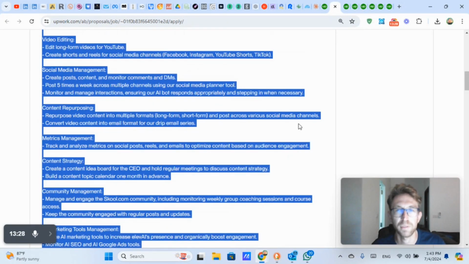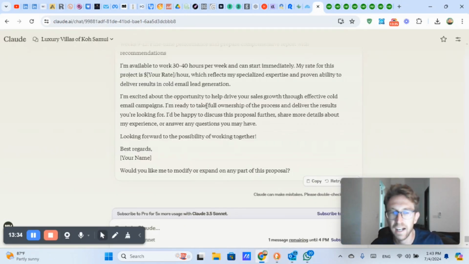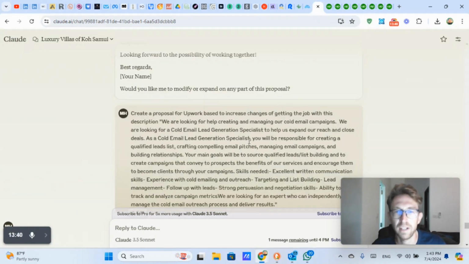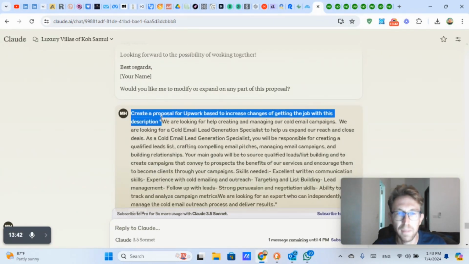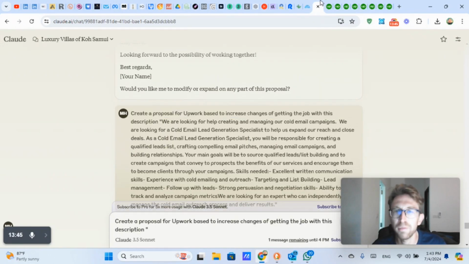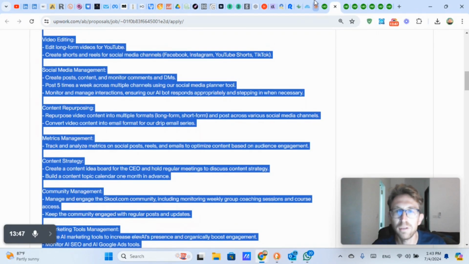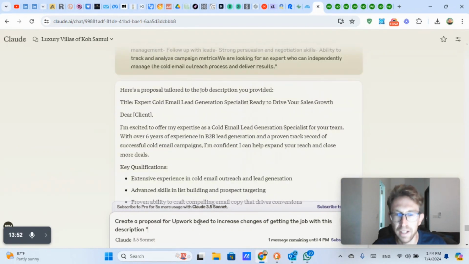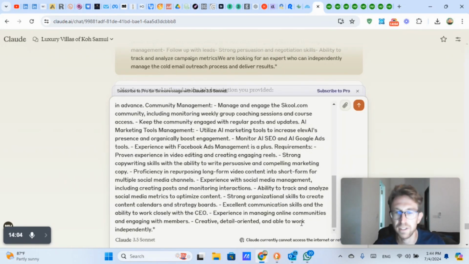And now we're going to come over to a tool, which is called Claude AI. I may make another video about this for the channel soon, showing how to use this tool. They just came out with Claude AI 3.5, which is even more powerful, can do a lot of different things. And I'm just going to say, create a proposal for Upwork to increase chances of getting hired for this job with a description. There we go. And then I just copy paste in the job description, right?